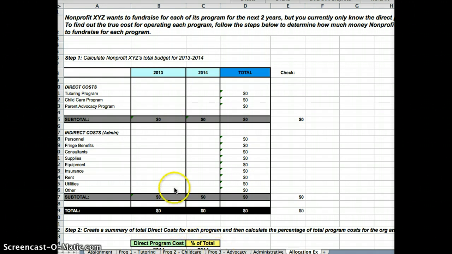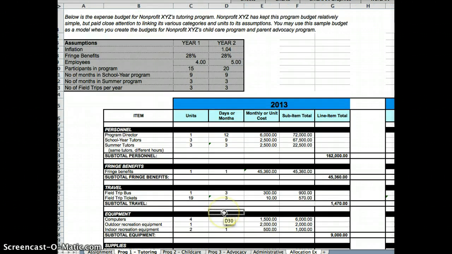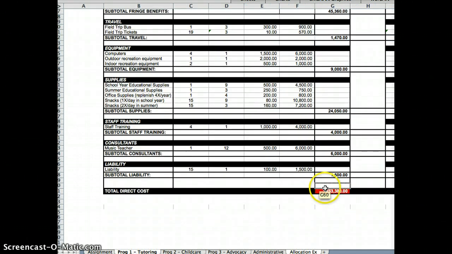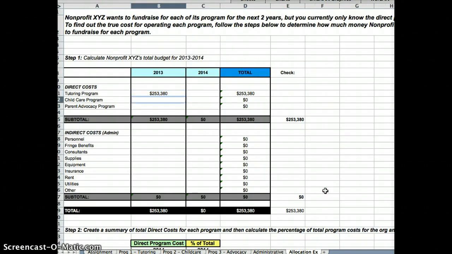We'll start by looking at the total direct costs for the tutoring program in 2013 by going up to the cell B11, pressing equals, and going over to Program 1, the tutoring, and looking at the total direct cost for 2013.